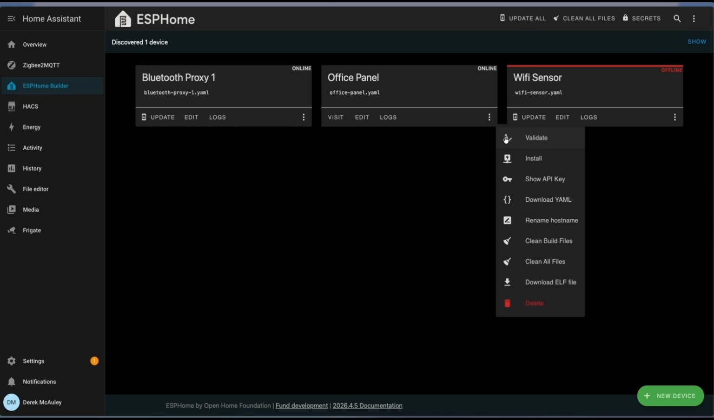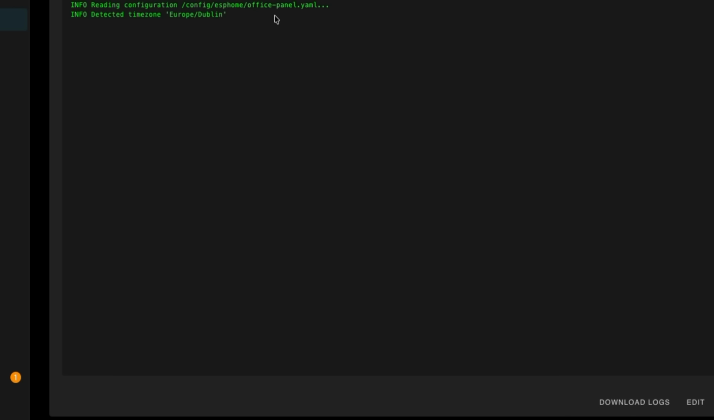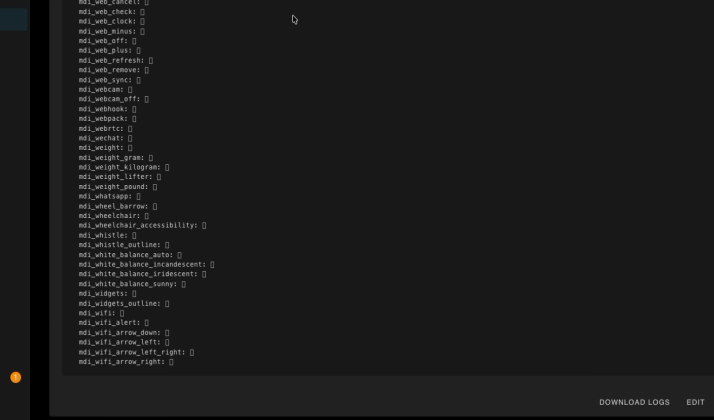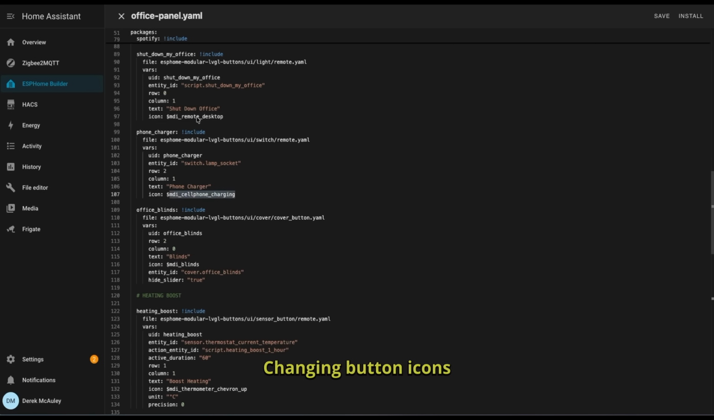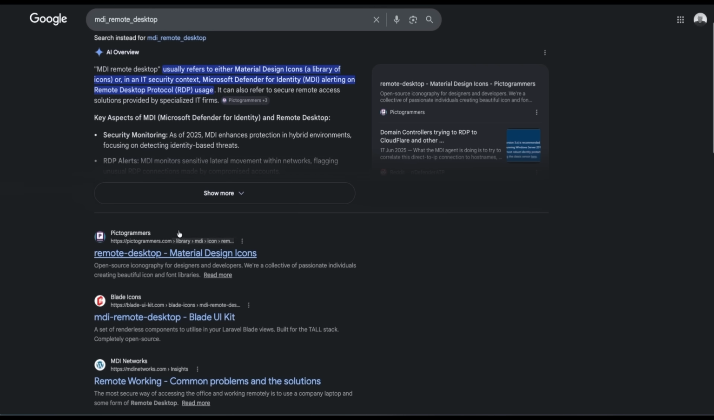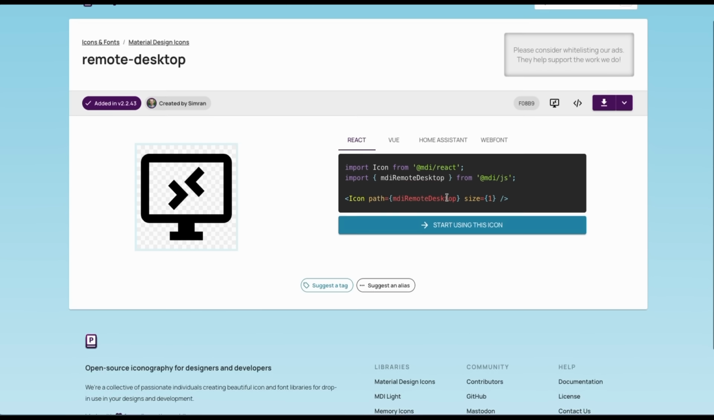Another thing you can do is you can validate the YAML file this way as well. And this can take a bit of time too, but it will run through and scan the file and tell you if there is any errors. If you are changing any of the icons on these buttons, it's fairly simple. If you want to know what they look like, just Google them, and there's actually this website here. It's normally the first result and that'll give you an idea of what the buttons look like.